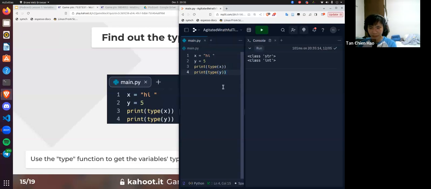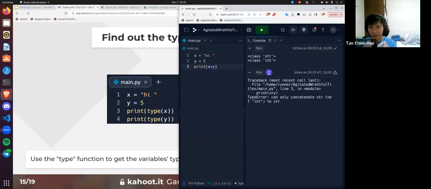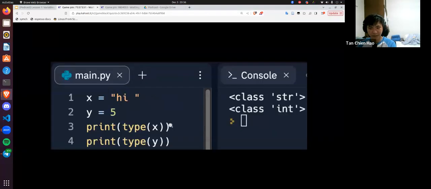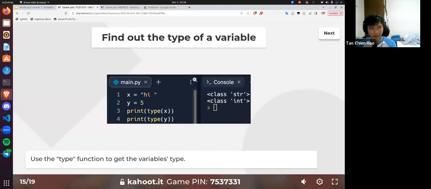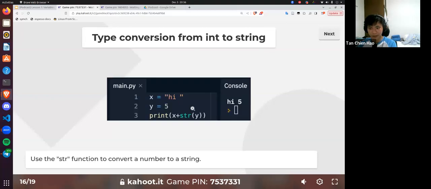So what this means is that when I try to add x plus y, they're telling me I cannot add a string to an integer. The reason is that Python is a bit ambiguous, more on that later. Python doesn't know which one to convert into a string and which one to convert into an integer. So you need to be explicit and convert the variable for Python. So what that looks like is something like this.